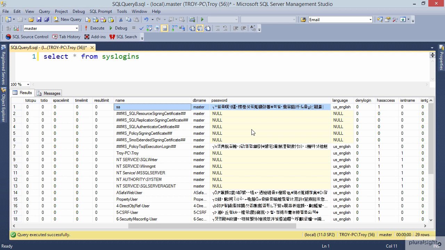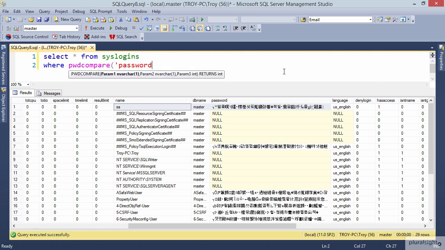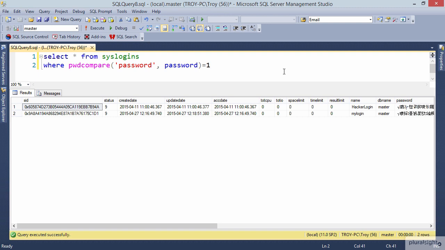Now what we can do is use that pwd-compare function to try and discover which accounts may be using a common password. So let's do this. I'm going to add a where clause to this query, and it's simply going to be where pwd-compare and then the password we'd like to test for, then the name of the password column, which is password, equals 1. So effectively we're looking for where there is a password in the password column that is "password". Let's run that. And here we have two results.